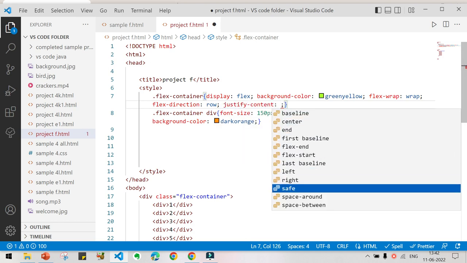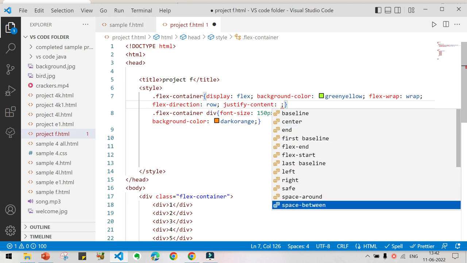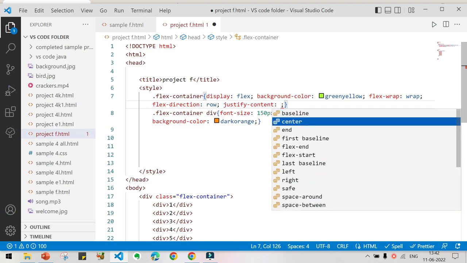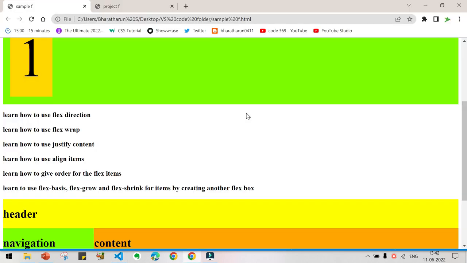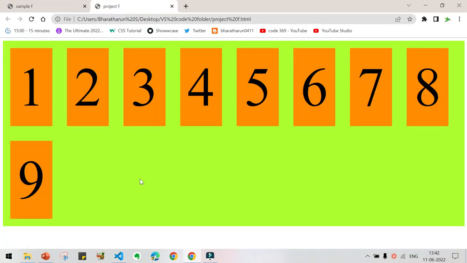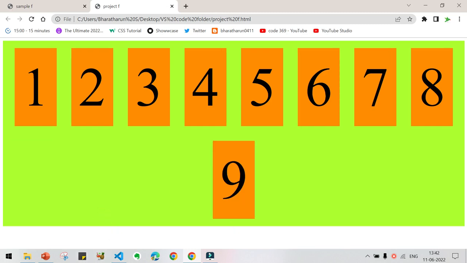Here you can see a lot of things: left, right, safe, space around, baseline, center. I'm giving center. Press Ctrl S and go here, and all the flex items will be coming to the center. Press Ctrl R. Now you can see the 9 also has come to center.